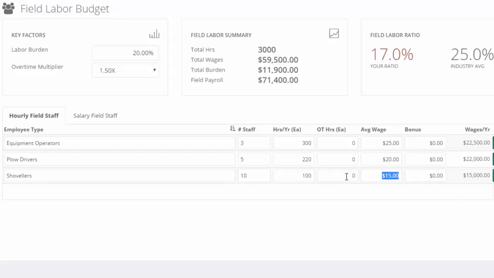If you pay overtime in snow, so let's say, for example, I'm going to guesstimate that each snow shoveler would work 15 hours of overtime in addition to the 100 regular hours, then I'll put 15 here, and notice that's recalculated itself. Set that back to 0, and it'll subtract that. So that's how I'd build in overtime.